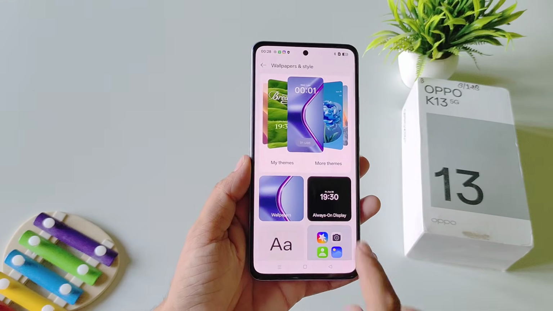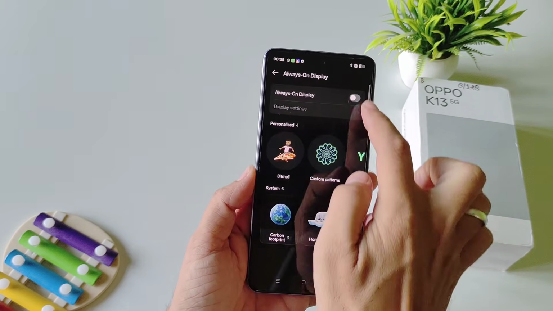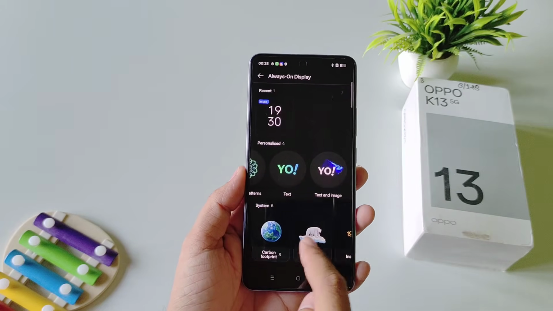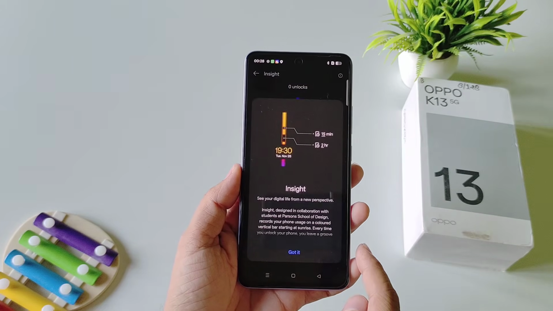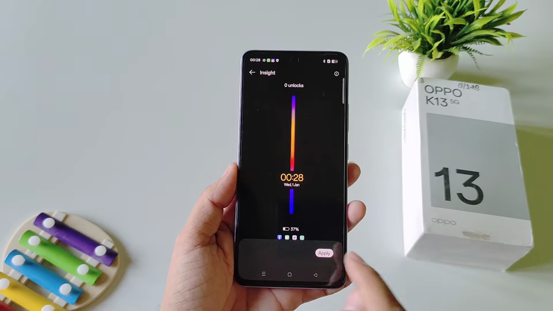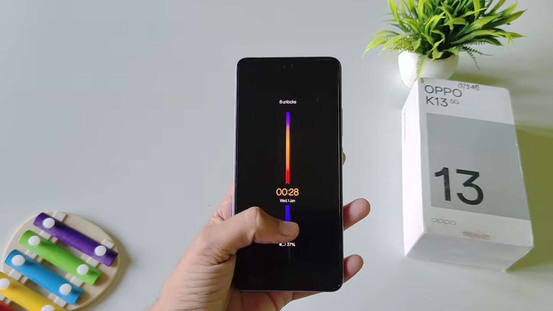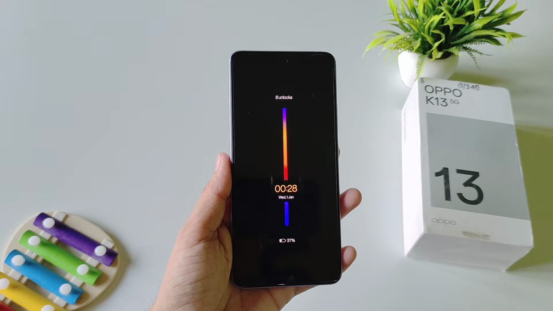You can also use always on display. Select always on display, enable this. Here you have different styles. Select your favorite one, click on got it, and then click on apply. Now whenever your phone is locked, it will show that specific AOD style on your lock screen.